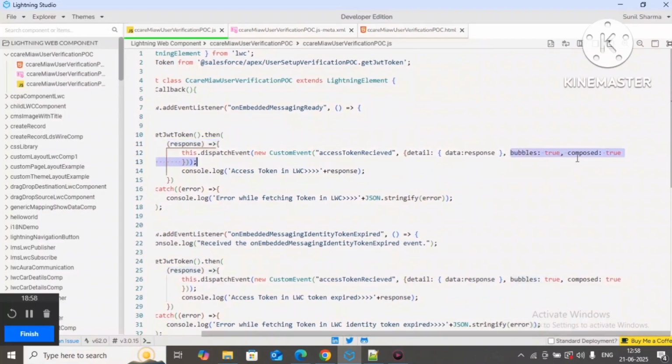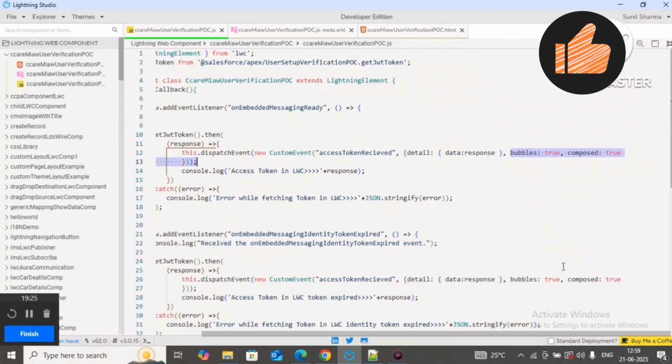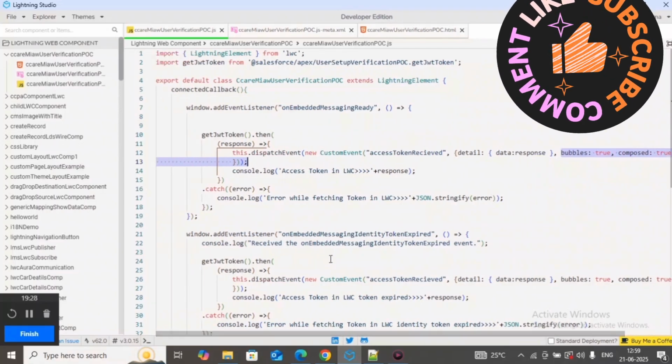Here I have added bubbles true and composed true, so that the custom event can propagate not only to the parent but up to the body tag. By default, bubbles and composed are both false. I have set both to true so that whatever event I am dispatching can reach the top level component. Okay, now the same I have added here.